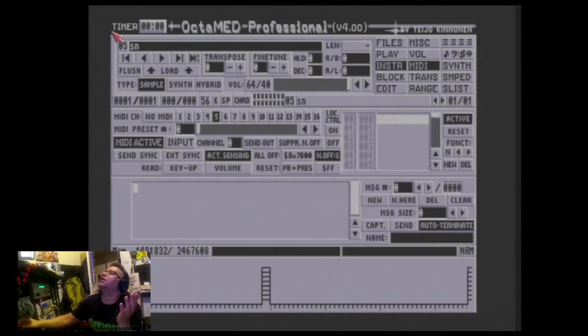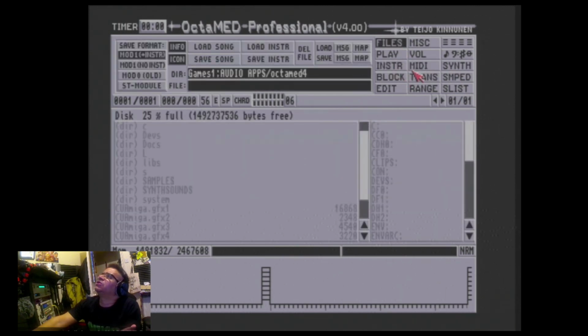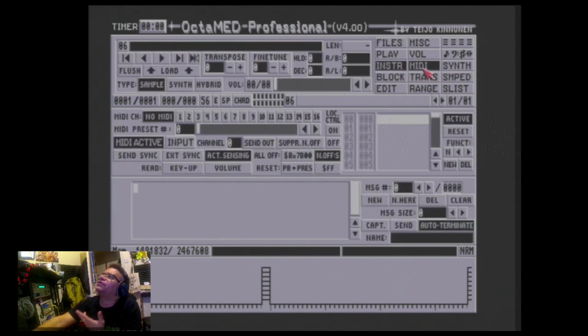So here we have the OctaMED, and I have one that I pre-configured earlier, but this time I'm going to show you how to do it from scratch. So the first thing you want to do when you're configuring your MIDI is go to, say, for example, here, go to instrument and then go to the MIDI section of the instrument. Click on that MIDI. Make sure that your MIDI is active. That's very important. Give your MIDI instrument a name.